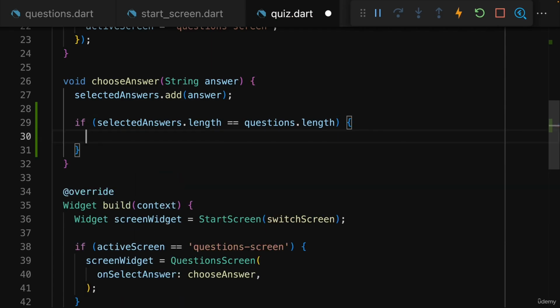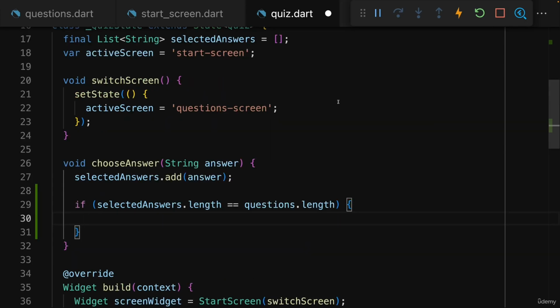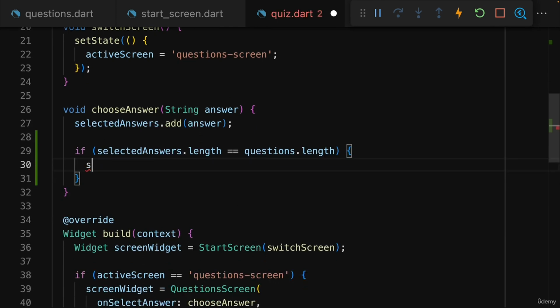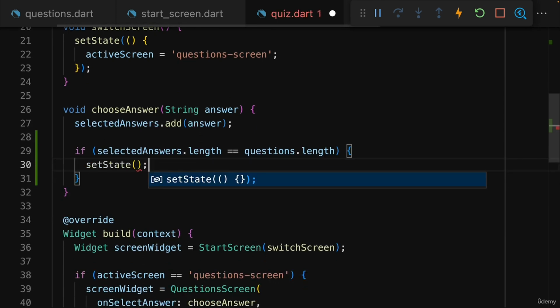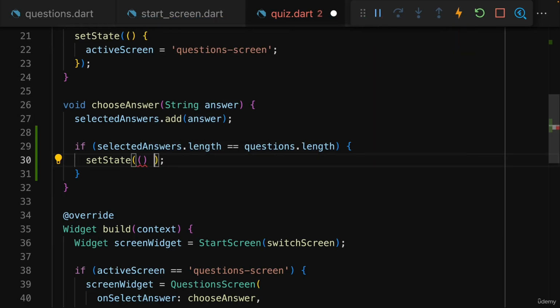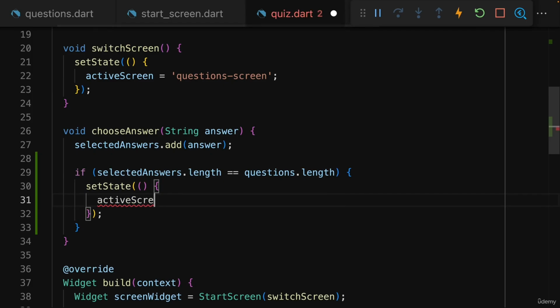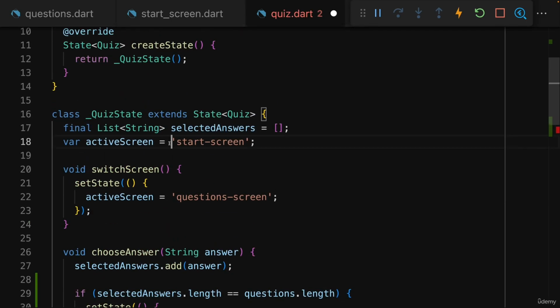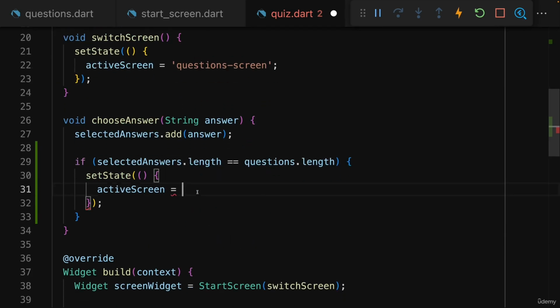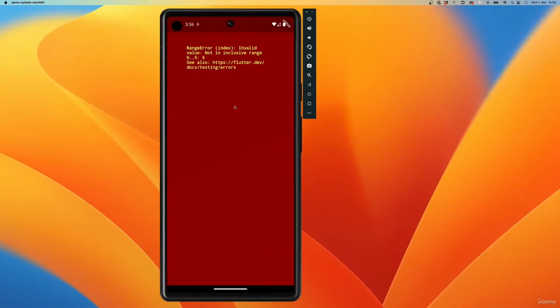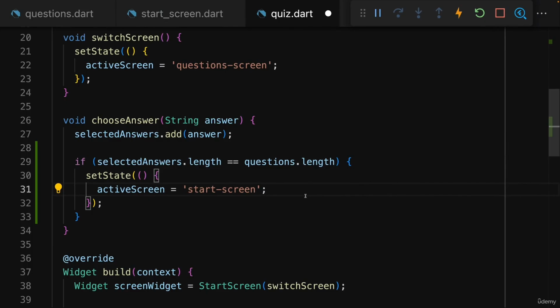and in quiz.dart we can now compare these two lengths. And if they are equal, we know that we ran out of questions. So that's when we want to switch to the results screen. At the moment I have no results screen though, therefore right now I simply want to switch back to the start screen. Hence in here we can call setState to trigger the build method again. And in this anonymous function which we pass to setState, we can set the active screen back to start screen, to make sure that we show the start screen instead of an error once we ran out of questions.